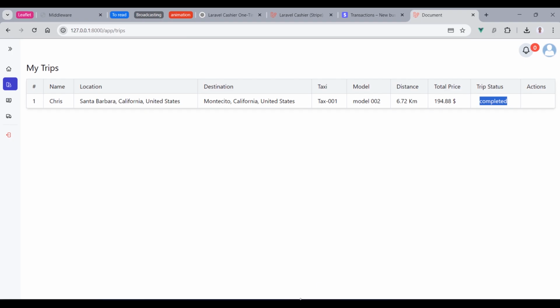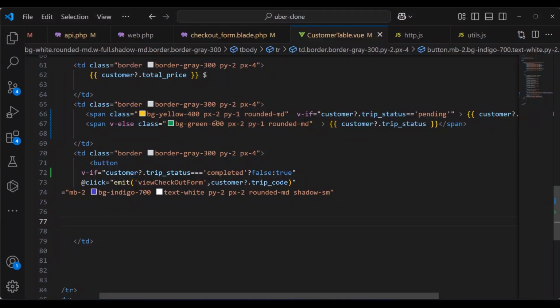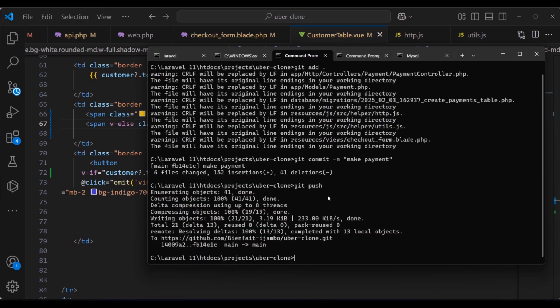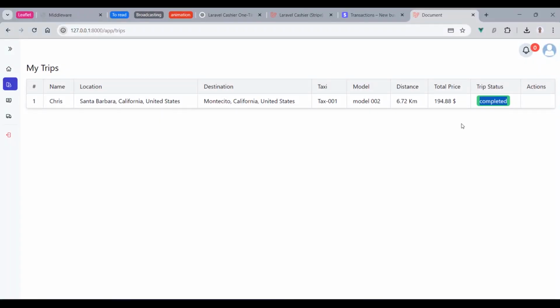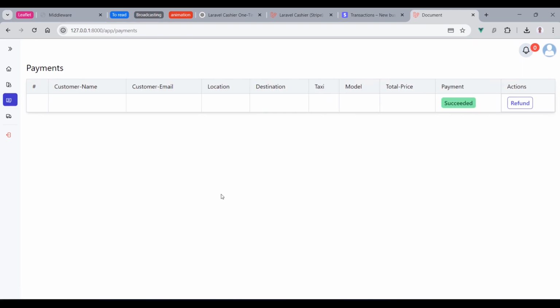And we got right here completed. And here BG green and pass here 4. And here, let me check again. You can see we got right here completed. It works. Now, what I'm going to do, I'm going to display payment data inside the payment page.